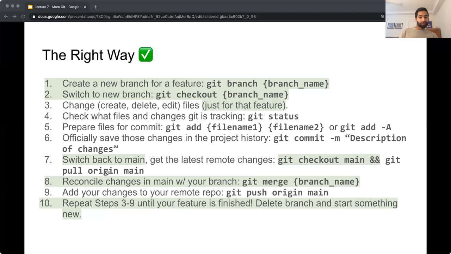All right, so the right way for doing this, I took the same flow, but I'm adding in these green changes here. The first thing you want to do is before you make your changes, you want to create a new branch for your feature. You can do that with git branch and the branch name. Then you can switch over to that branch with git checkout and then the branch name. There's shortcuts for this that you can look up, but again, I'm just trying to explicitly list everything out. And then you're going to change your files, edit, add, delete, but only related to that feature. So not just generally all the things you want to do for this project.